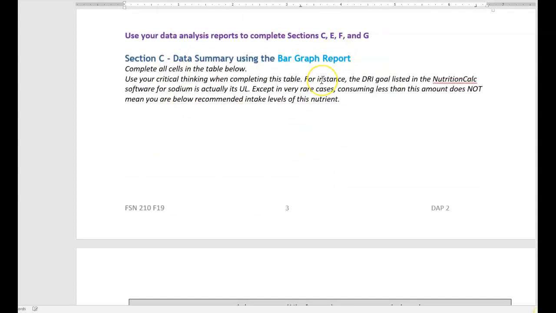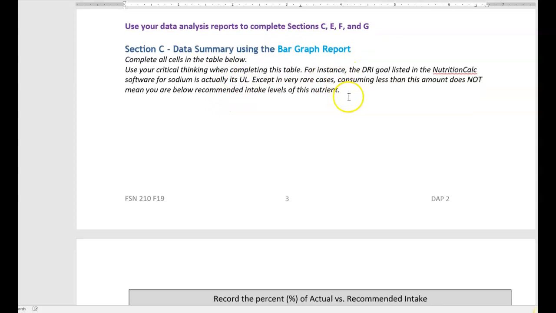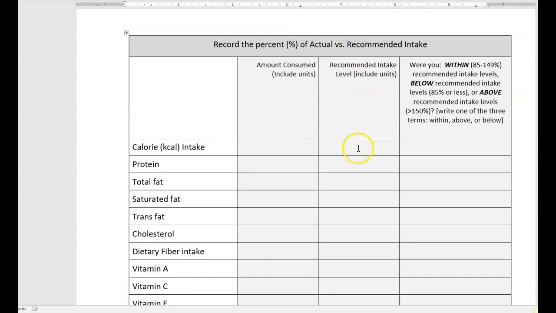Many of these upcoming sections are going to relate directly to certain sections from your daily reports that you generated in part 1 of the project. Section C, you can answer using the bar graph report. I've made a note here to use critical thinking when completing the table, and this explanation will probably make more sense when we look at the table.